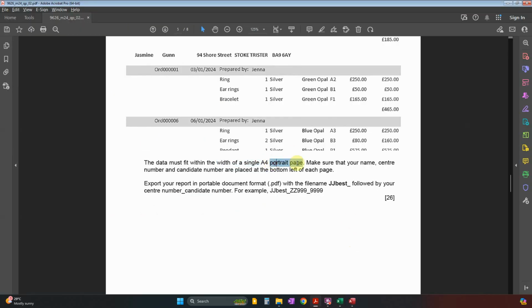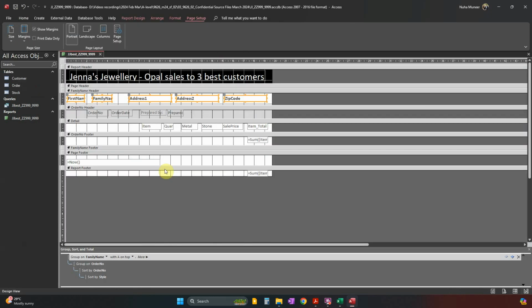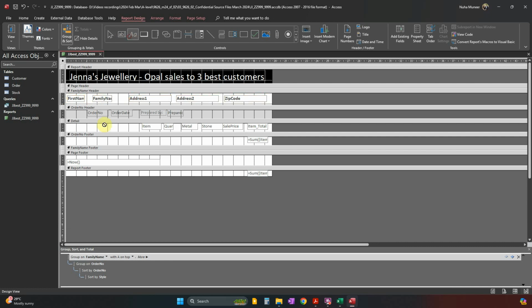It needs to be portrait. Make sure that your name, center number, that's an important point, is placed at the bottom left of each page. So let's go back again here and go to the design view. Let's go down here and add this label on the left side. So put your name, center number, and candidate number.